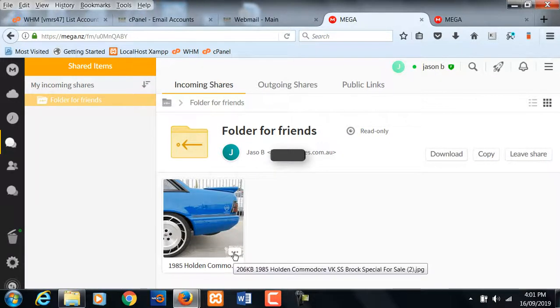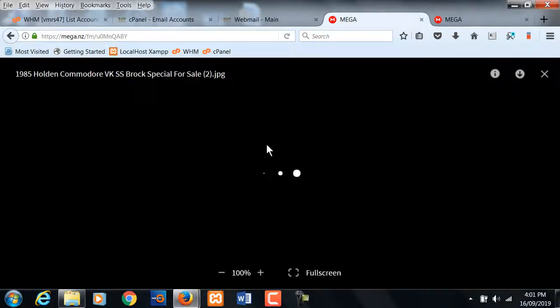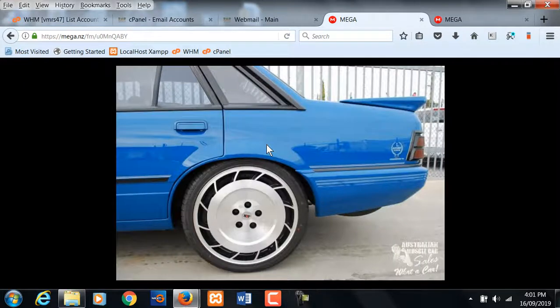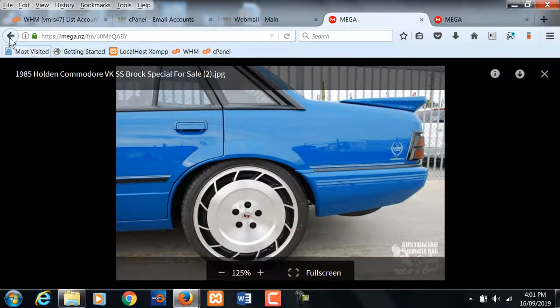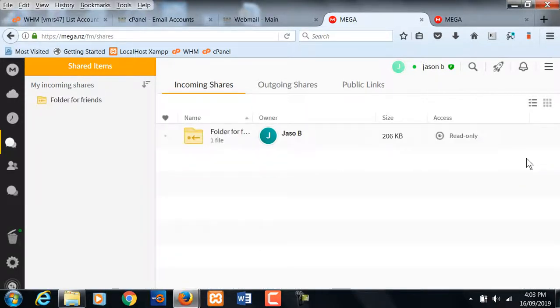So if we hover over the image a bit, we can see just a small menu bar here. We click on that, we can download to us wherever we want the info, or we can preview. Let's have a quick preview. Okay, let's go back to the back button. You can also remove yourself from this shared folder.